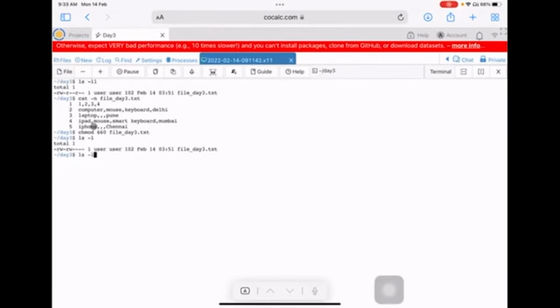Now I want owner to have only read permissions, whereas I want user to have all the permissions, and group should have only read permission. So for that, what you will do is chmod. I want owner to have only read permission, right? And user should have all the permissions, so it would be 7. And I want group to have only read permission. Now type the file name, press enter, ls -l, see the permissions now.